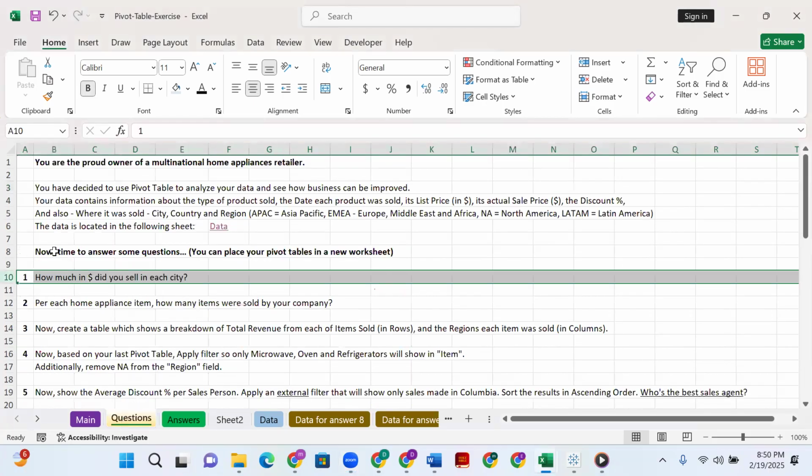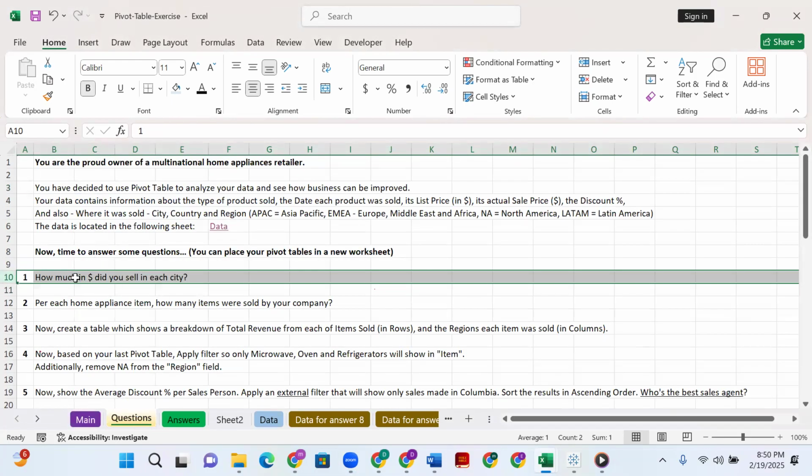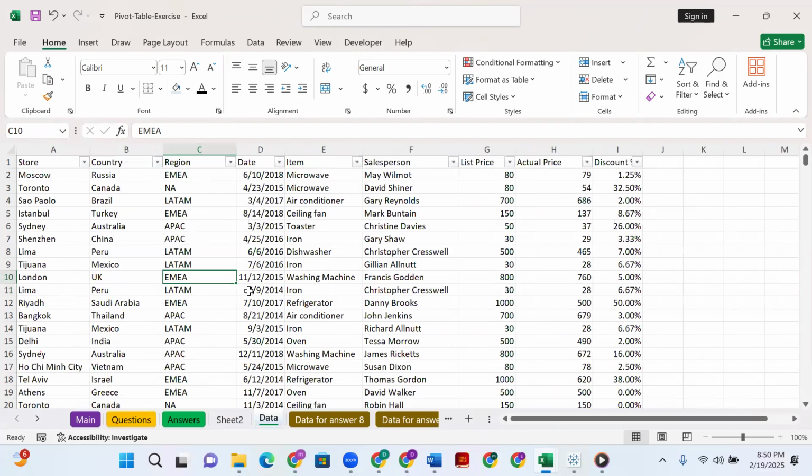Now, what the question says: how much in dollars did you sell in each city? First of all, we look at the data. Where is our sales? Where do our sales fall in? So we agree to use actual sales instead of list price. That means even if this person lists like this, the actual price is this. So we are making use of actual price.